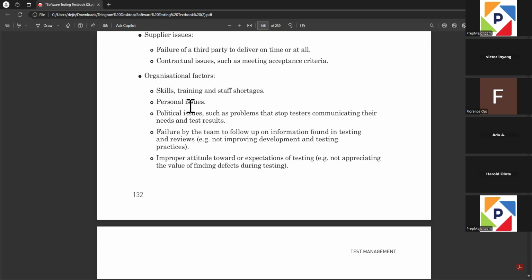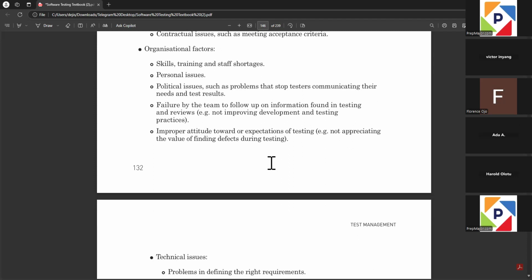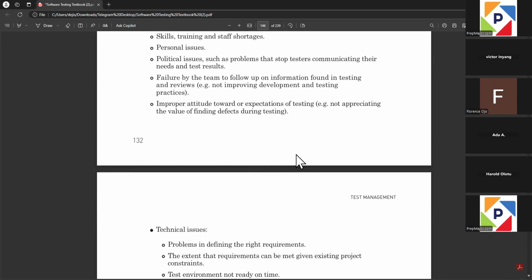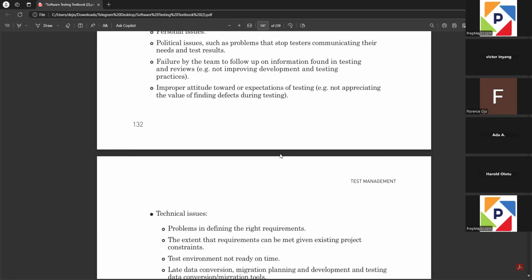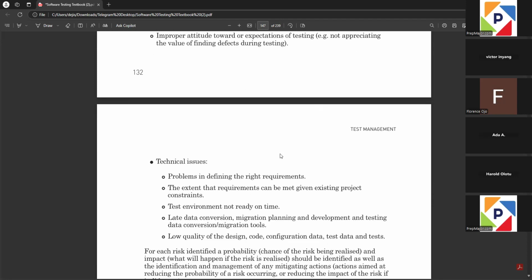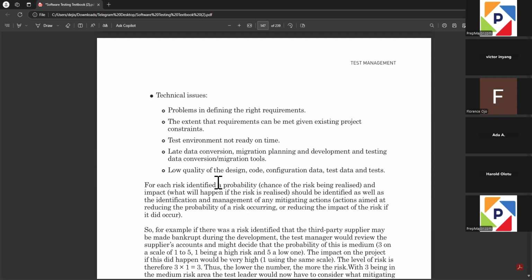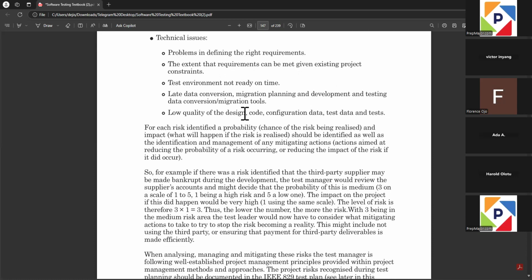So then failure by team to follow on information found in testing, that's another thing. Then attitude towards expert. This is a big thing, because some people could have this attitude and they are not serious about quality or testing. They think, well, it's testing, we'll do it later anyway. Because of that, it will impact. And it could also be technical issues, problems found in the environment, in the data, or in the code itself. So that could be issues.